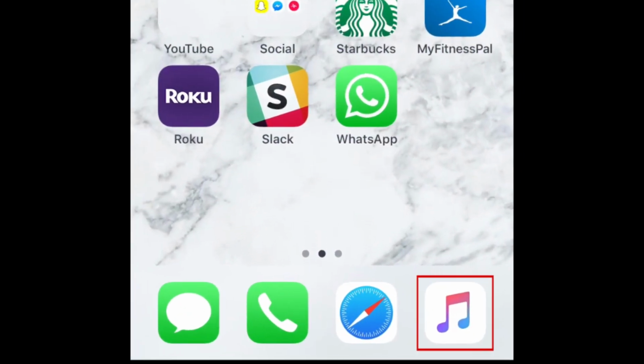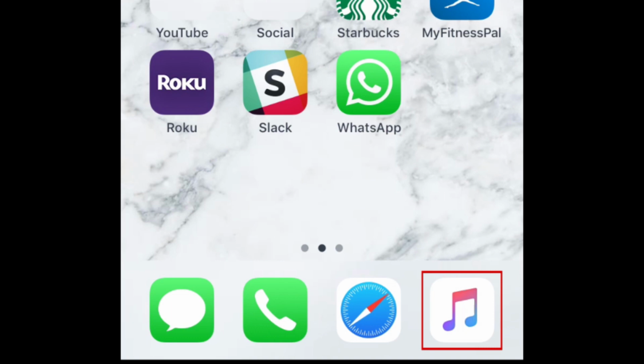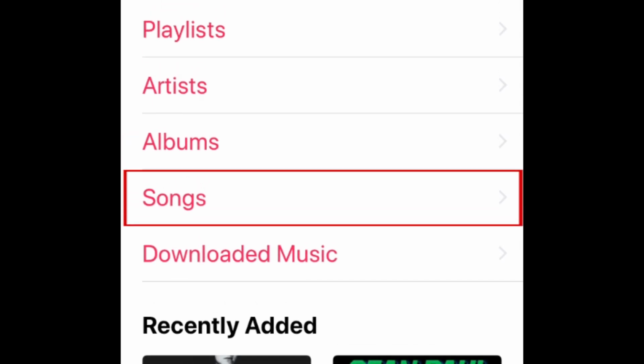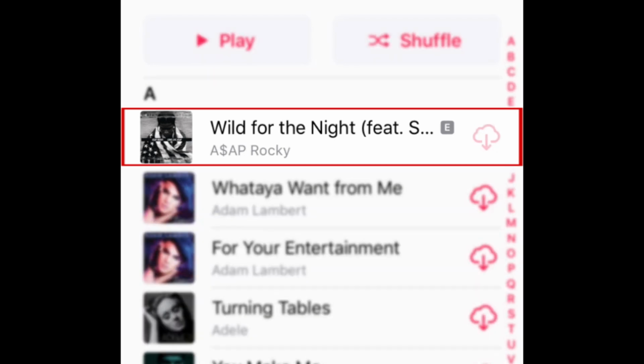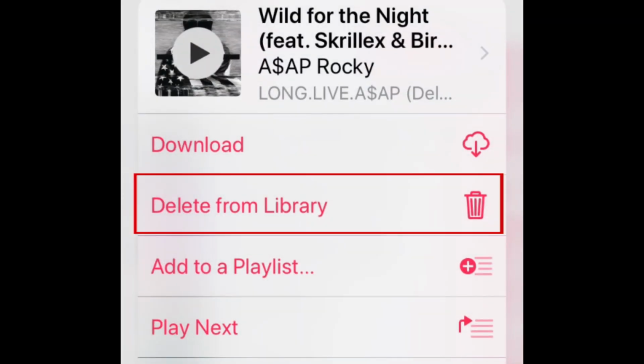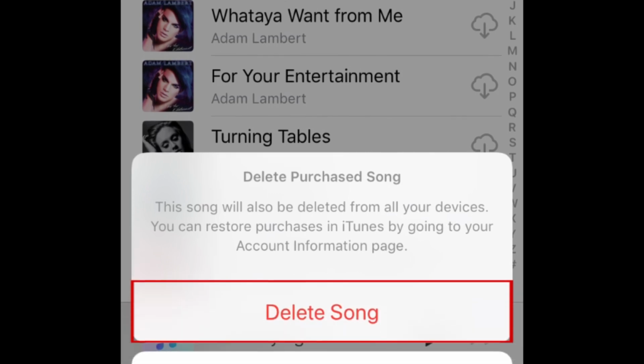To delete a single song from your iPhone, tap the music icon on your home screen to open the app. Tap Songs to see your entire music library. Find a song you want to delete, then tap and hold on the song's name to open a pop-up menu. To delete the song, tap Delete from Library. To confirm, tap Delete Song.